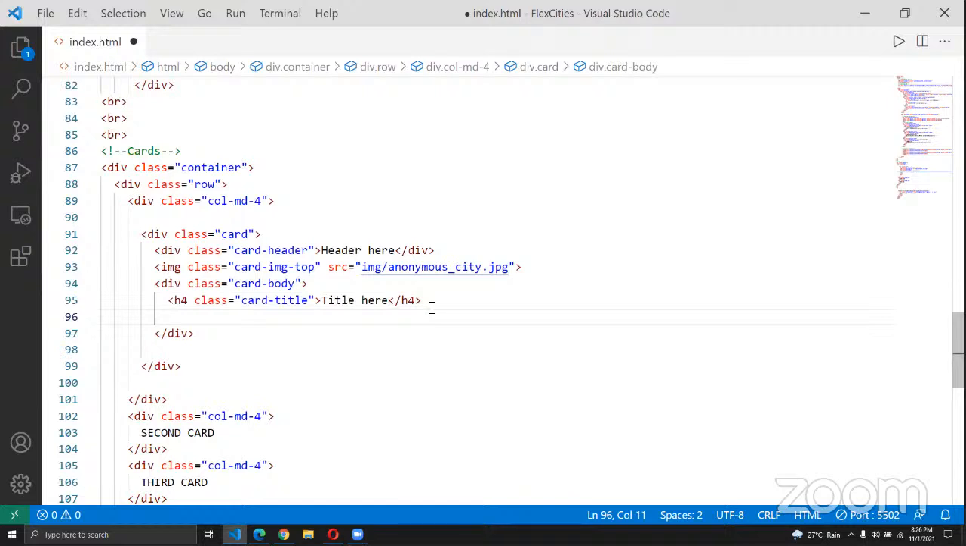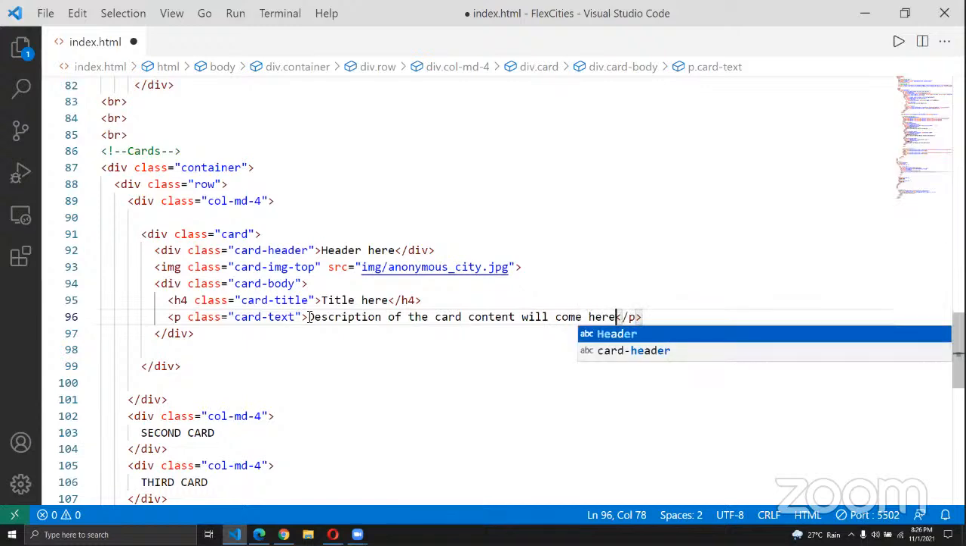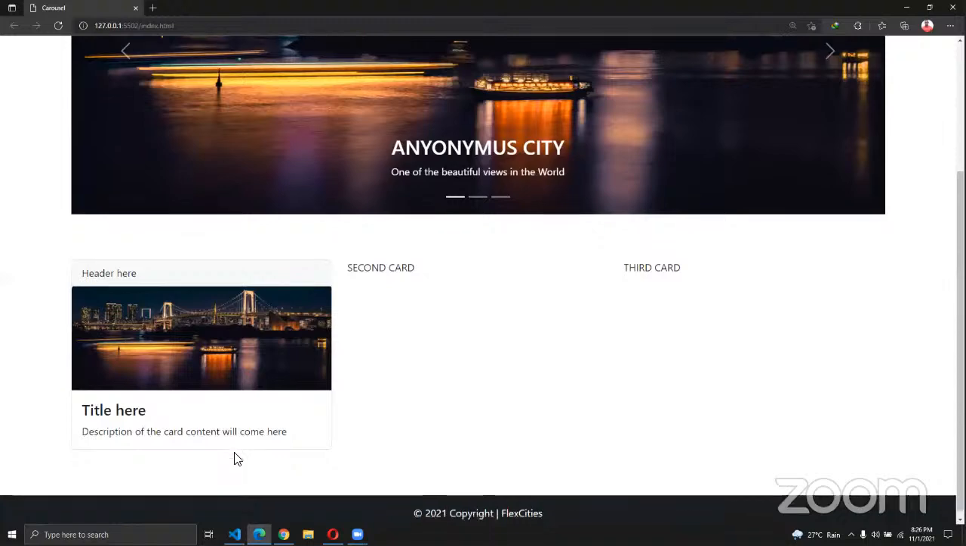So I can just straight away use a paragraph. Then within the paragraph, I use the class card text. Now you can write very many words. So you can say description of our card. The card content will come here. All right, check it out. It has started coming out.